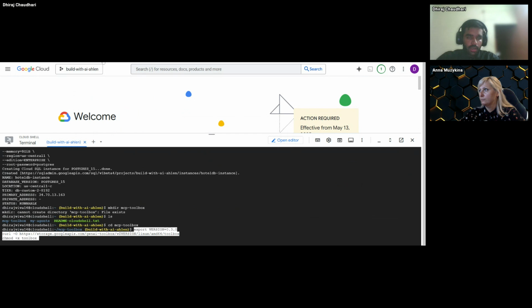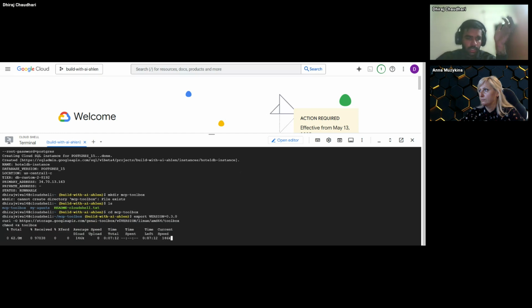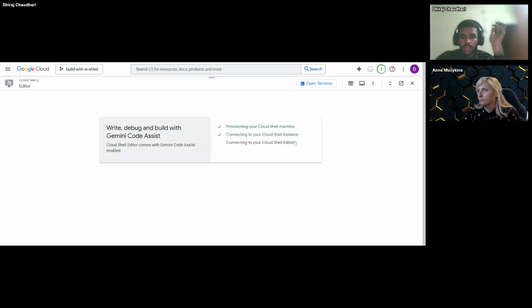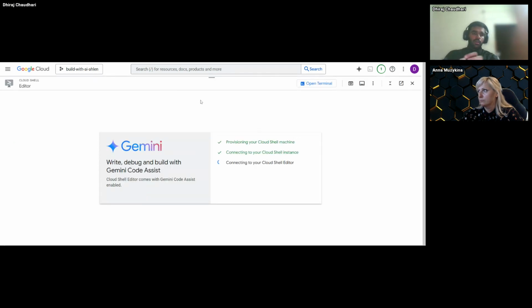Now we will run this command. It will install the binary version of MCP Toolbox that will interact with our database. Just click enter and it will start installing. After that, the next step is to configure the toolbox with our data source and web configuration. We'll use a YAML file to configure our database. So it is downloaded. Now we'll open the editor, Cloud Shell editor.